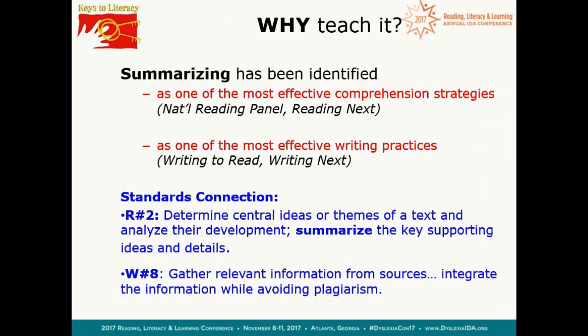So, why teach it? Summarizing has been identified as one of the most effective comprehension strategies. By the way, it also turns out to be one of the most effective writing strategies. Stephen Graham and his colleagues did a piece called Writing Next. I don't know how many of you are familiar with it, but they did a meta-analysis of all the research on what works to improve the writing of kids beyond grade 3. And they ended up with 11 items, and summarizing comes in, I think, at number 4 or 5. So it's really effective, but it is hard to do.